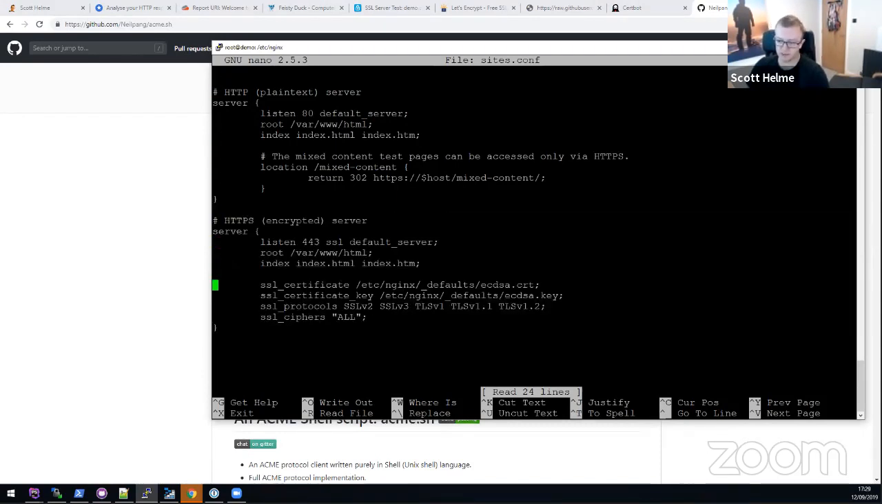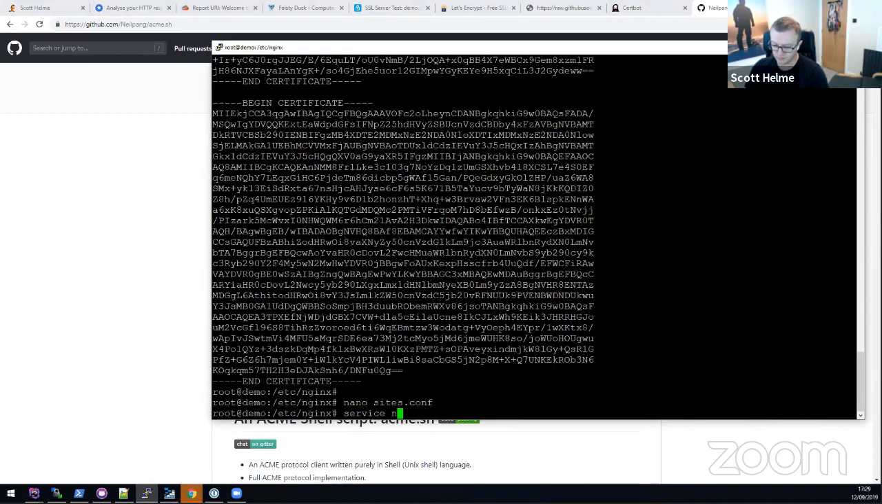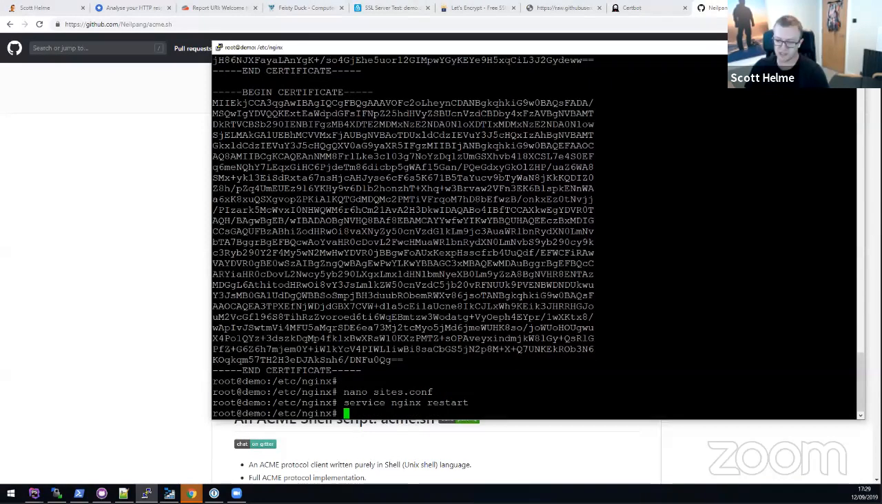The first thing I'm going to do is come down here and reconfigure it to use the certificate that I just got. There's server-le.cert, which is the certificate Let's Encrypt just gave us, and I generated a file called server.key. So it's the only thing I'm going to change. I'm going to quit and save those changes, and restart the service in order to actually reflect those changes.